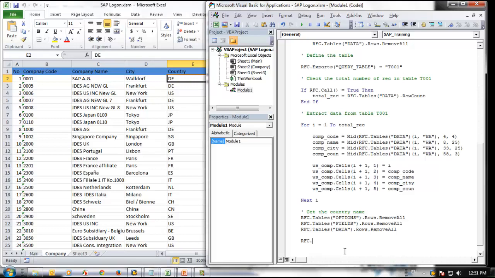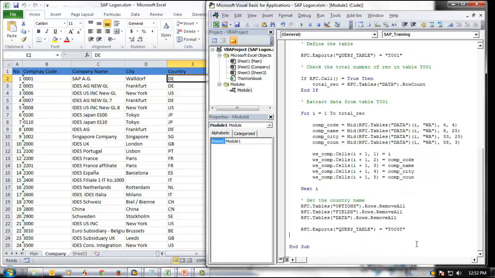RFC.exports query_table is equal to T005T. Okay, this is our table.